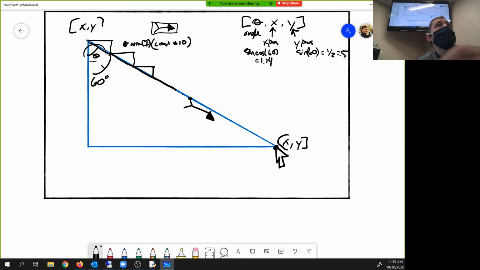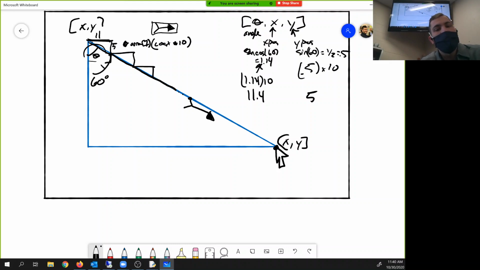So every time we cycle through, we are going to add 1.14 times 10, which is 11.4, and we're going to add 0.5 times 10, which gives us 5. So every cycle, our arrow image is going to scoot over 11.4, and it's actually going to round it down to 11. 11 pixels this way, and then 5 pixels down, and then it's going to blit it here. And then it's 11 pixels over and 5 pixels down, and then we blit it here. And then it's 11 pixels over and 5 pixels down, and we blit it here.